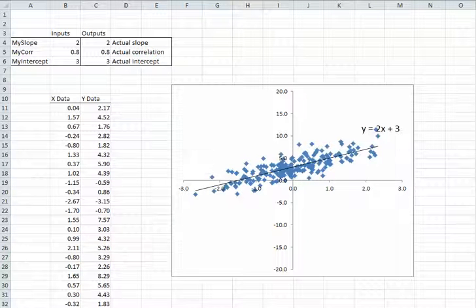In this video, I'd like to illustrate the difference between the correlation between a pair of points and the slope of the best line through the data. This is sometimes a source of confusion for students, what the relationship is between the slope and the correlation.